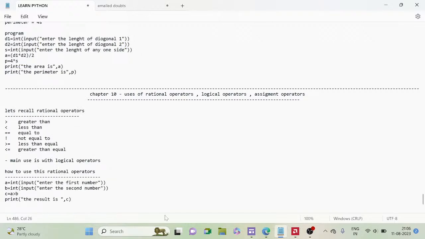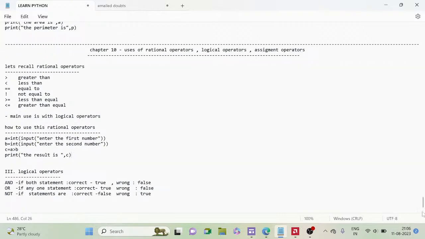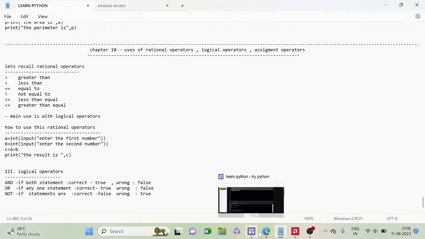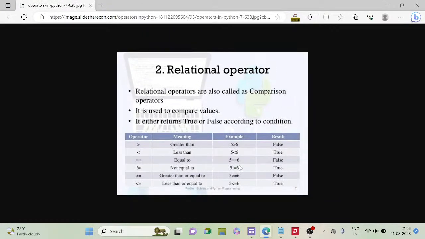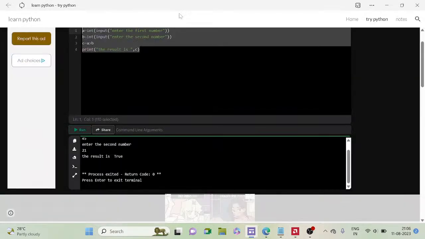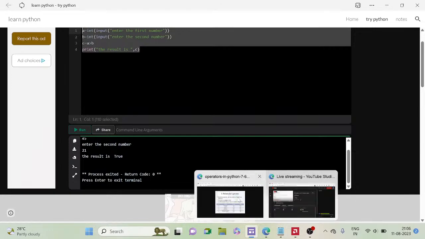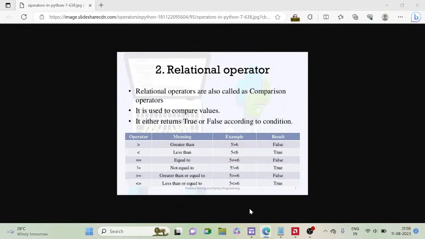We can use any symbols there, like greater than, less than. That's the main purpose of it. Now let's go to the example. Say 5 compared with 6. When the first time we give 5, and the second time we give 6, we will get the result as false.